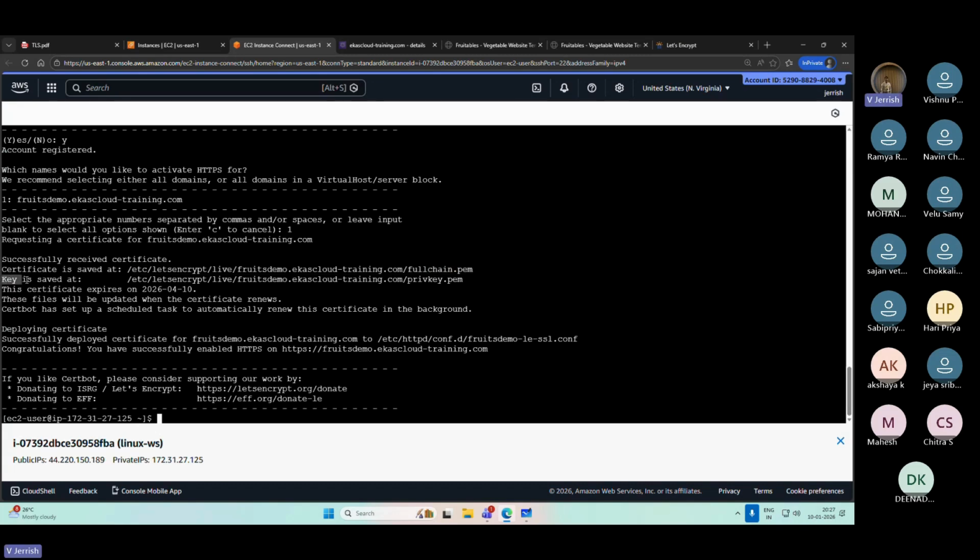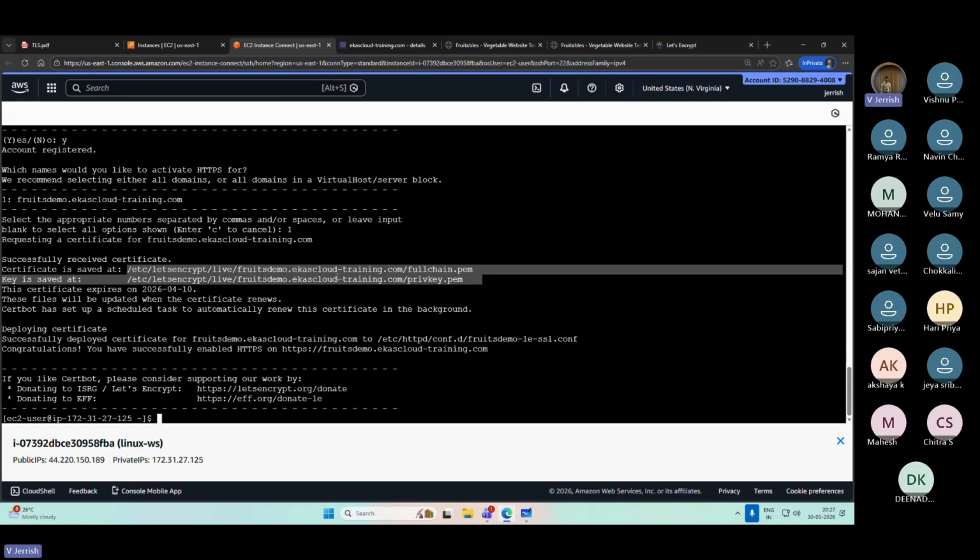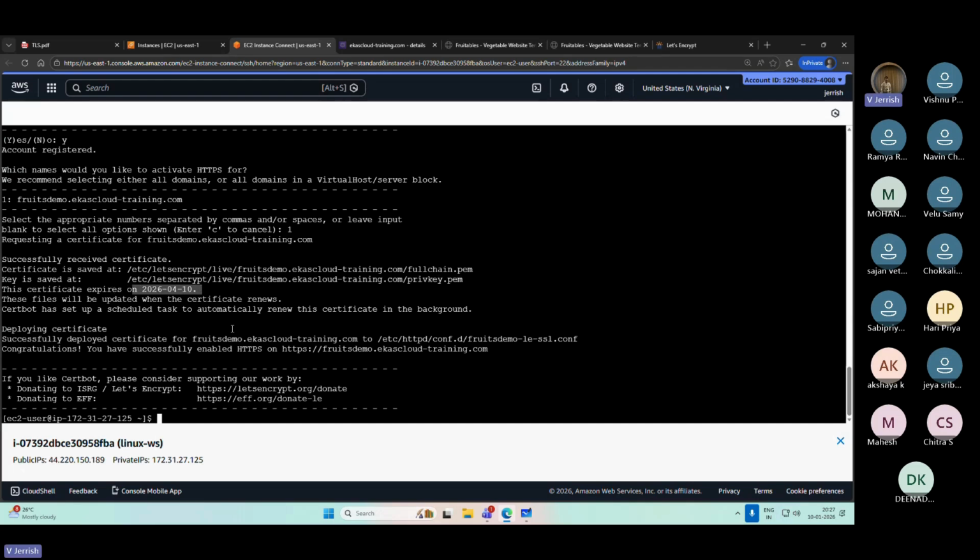And you can see one more key. The key is saved at this path. This is actually the private key. Using this step-by-step instruction, I requested two certificates within the OS: one is the public certificate and another is the private key. It says the certificate is valid for 3 months. After 3 months, the certificate will expire. And it says successfully deployed certificate for fruitsdemo.ekascloud-training.com. It actually added some configurations within this file in the backend automatically.